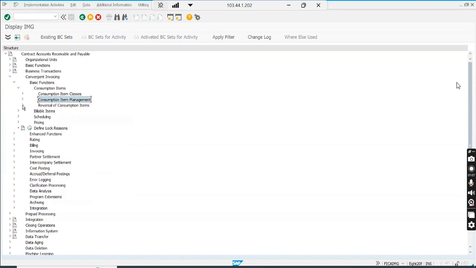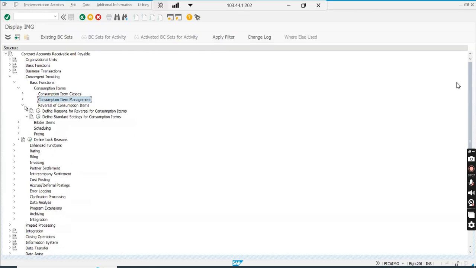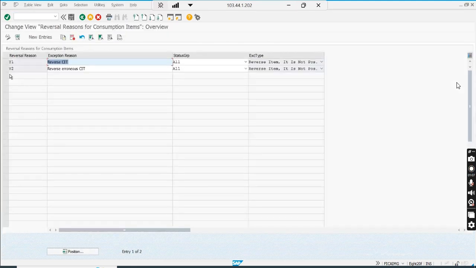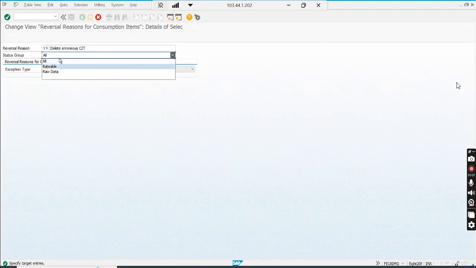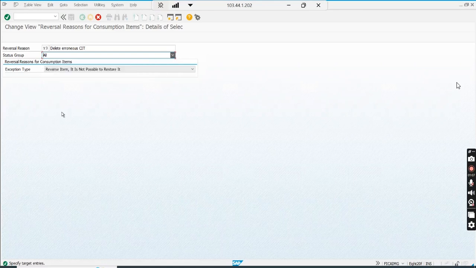Go to reversal of consumption item. You know reversal also. Reversal means it cannot be restored back. Exception means it can be restored back. So define reasons for reversal item. Come here again. I'll create reverse erroneous bill, copy y3. I'll create y3. I'll call it delete erroneous bit. So I can reverse from any stage. Maybe it is at rateable, I can reverse it from rateable, I can reverse it from raw also.